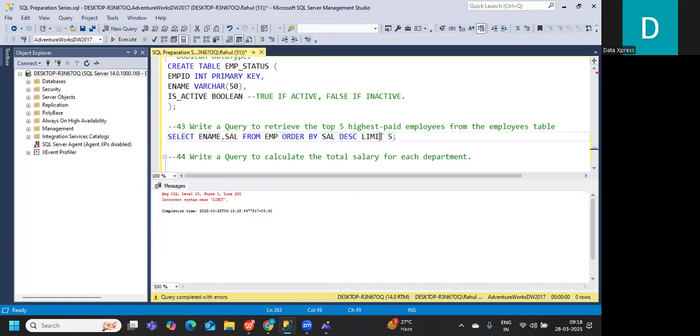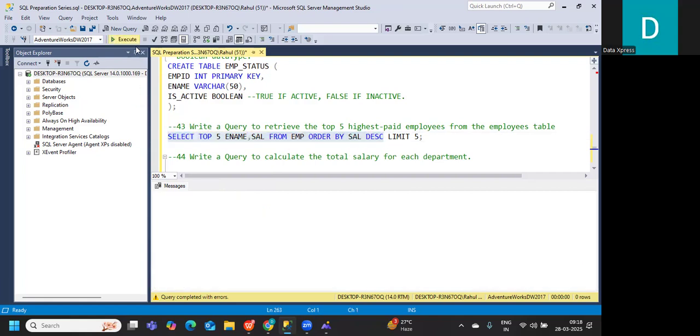Limit is not supported in this, so we need to write top five here actually. So we will get the top 5. But in other databases like Snowflake, if you are using that, it might work. So check what database you are using, and accordingly you have to update your queries.